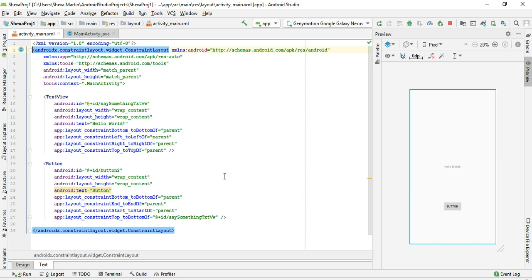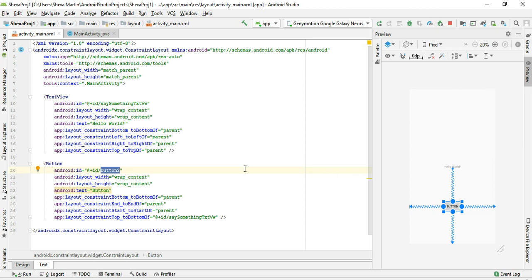This is the button which we are talking about. I want to call this button say something button. So this is the ID of our button. And what is the text that I want this button to have? I want it to have this text: say something.